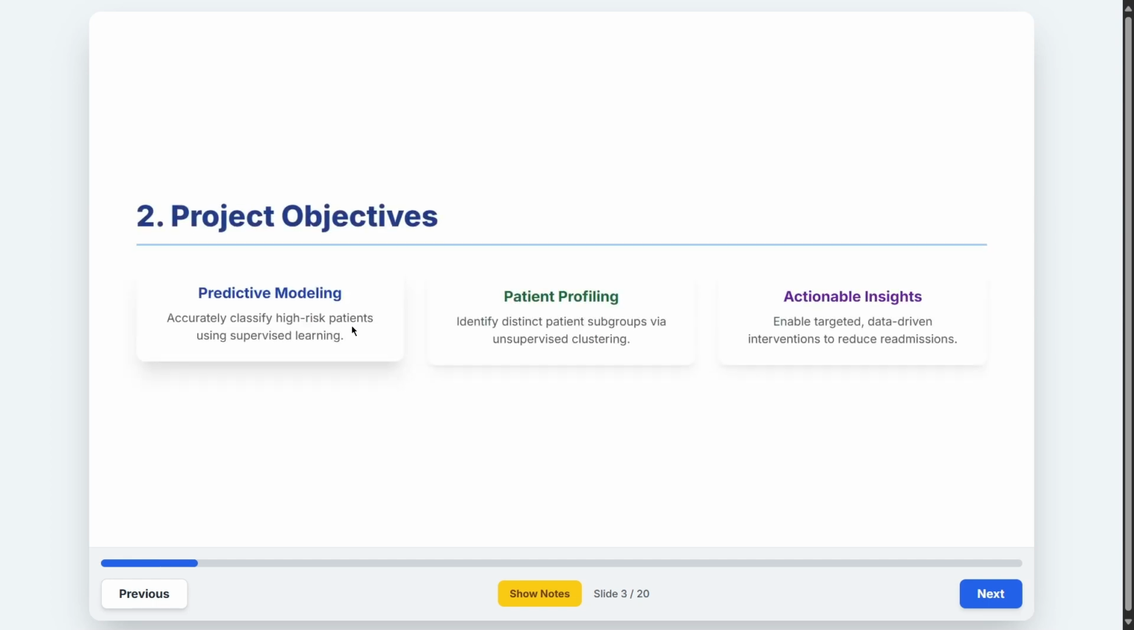So, our goals of the project were threefold. First was predictive modeling to accurately classify patients at high risk of early readmission. Second was patient profiling to use unsupervised clustering to identify distinct patient subgroups. And finally, to generate actionable insights, to provide a data-driven framework that can help hospitals reduce these preventable readmissions.